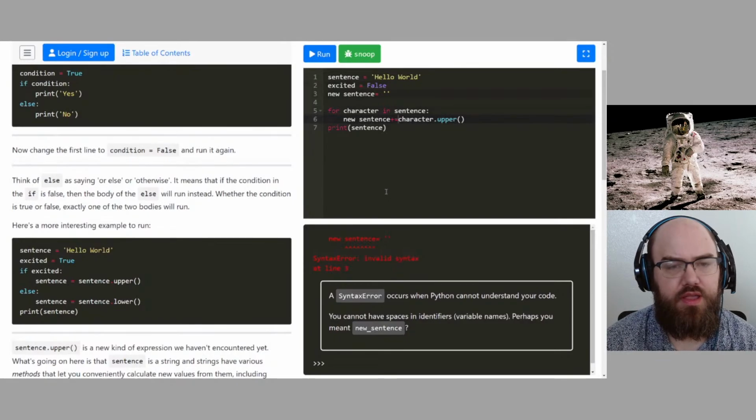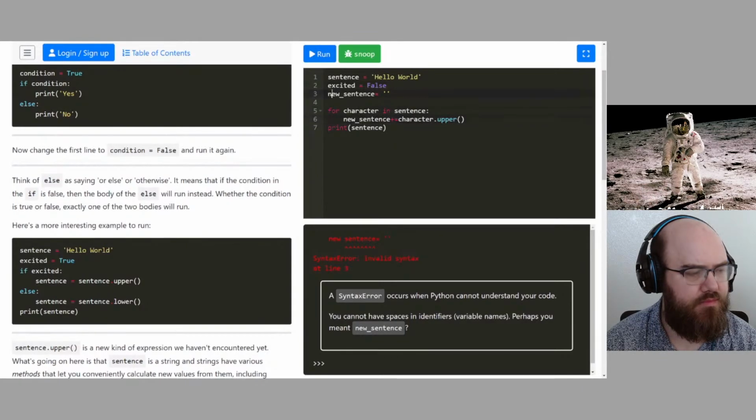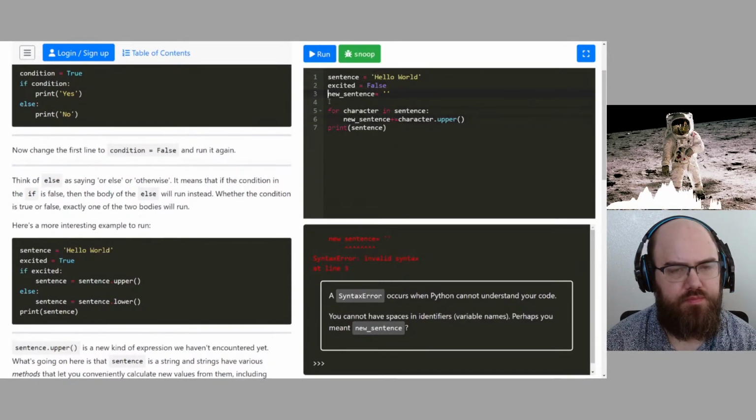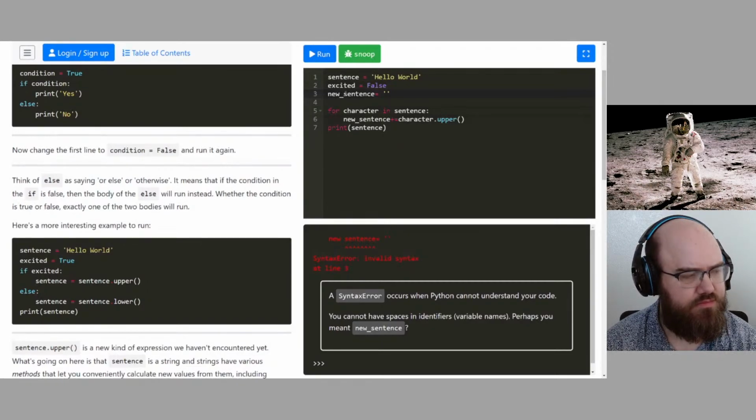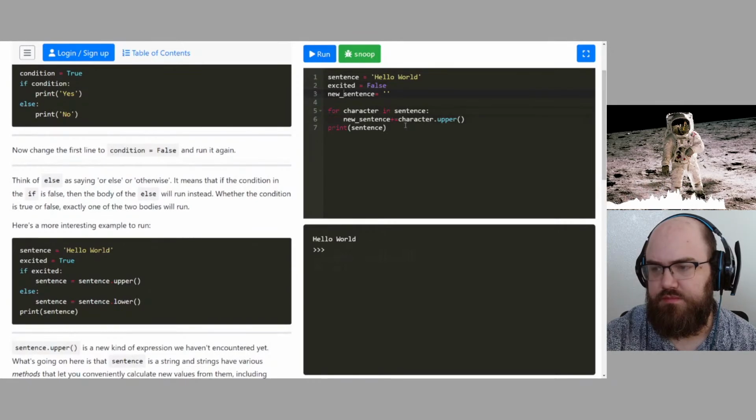Wait, how would that? Oh, what? Invalid syntax at line 3. Oh yeah, because you forgot your underscore. Wait, what? I didn't put. We need new underscore sentence for it to be a valid variable name. Oh, okay. You can't have a space in a variable name. Oh, but the only way I could. What if I did quote? Am I allowed to put a quote around the variable? Well, it wouldn't be a variable anymore. It would be a string literal then. Yeah, it doesn't make any sense. And you can't assign a value to a string literal. Okay, that would be weird. Okay, okay.